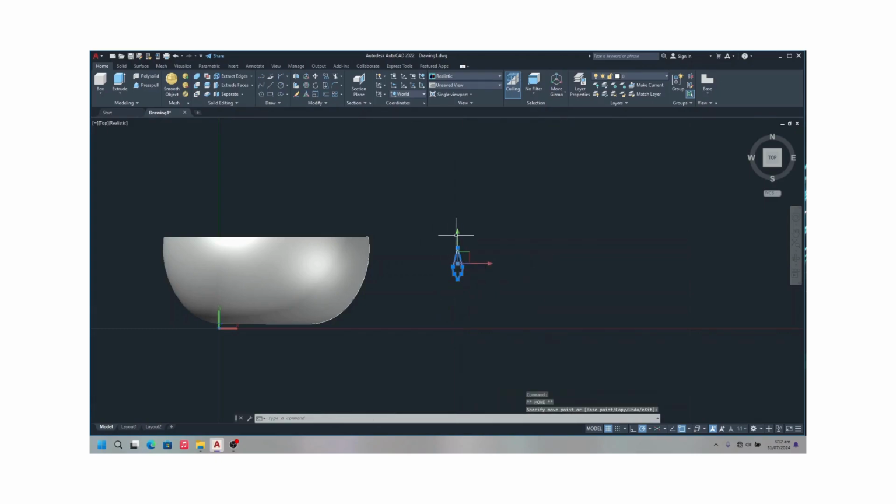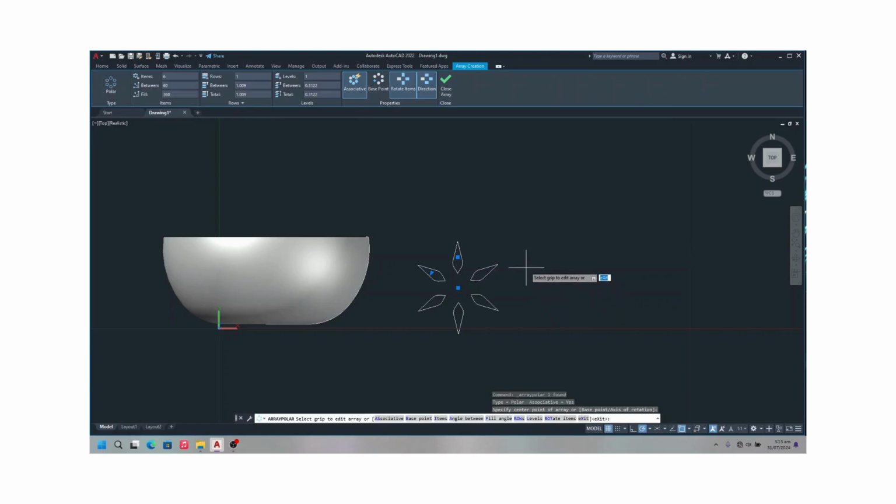Now what we are gonna do is make the actual flower pattern. For that we are gonna use the array tool. So using polar array, I need to specify the center point. So I'm gonna set the center point to this. And there you go. You have a bunch of petals now. So 6 petals is fine, but I don't want it 360. I'm gonna change it to 180.